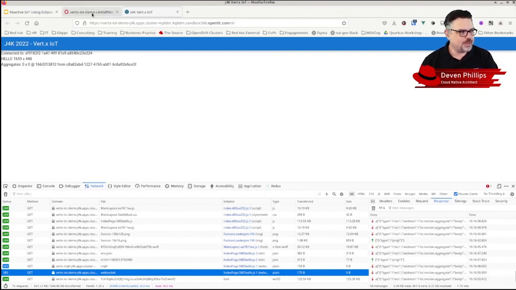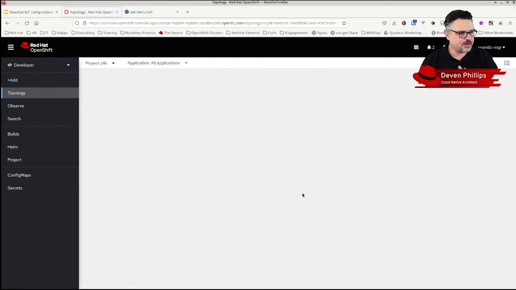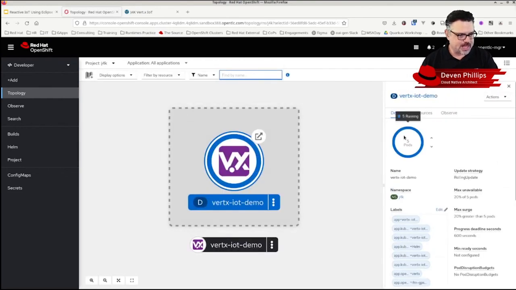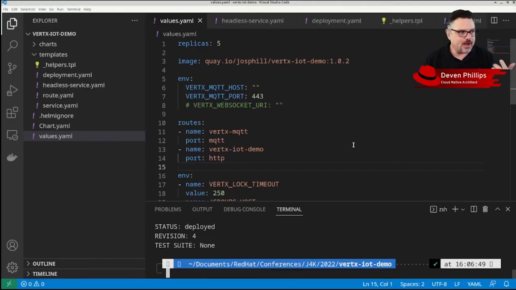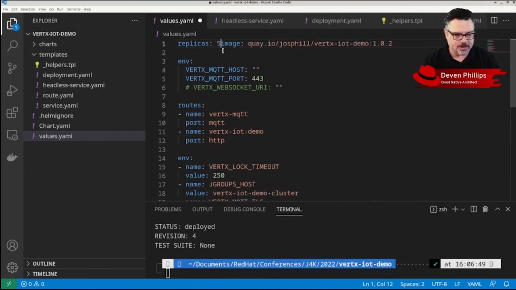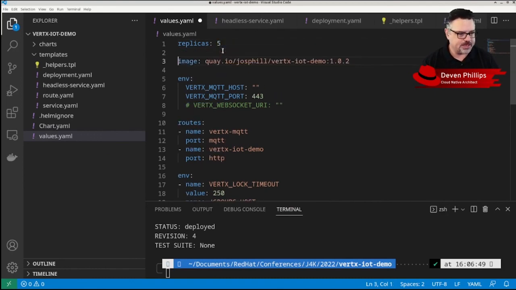So at this point, we could actually go back over here to look at our topology. We've got 5 pods now, but we could turn this around and use a horizontal pod autoscaler so that we could automatically scale it up or down based on CPU utilization. Now, I don't have a horizontal pod autoscaler defined in this particular environment, so I'm just using a Helm chart to change the number of replicas.